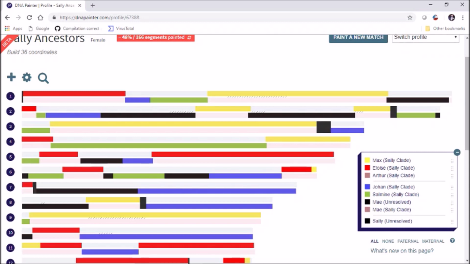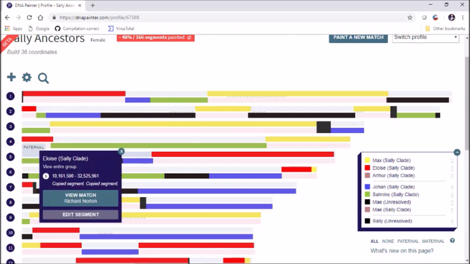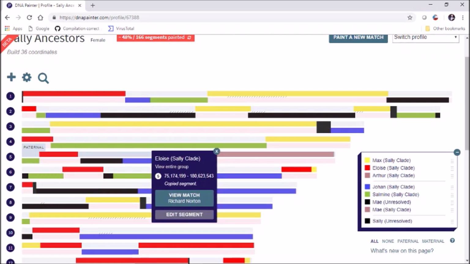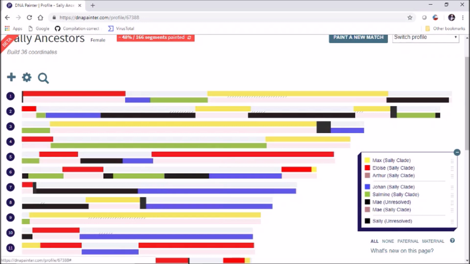And we have similar predictions we can make when the gap, say on chromosome 5, is red on both sides. So we can guess that if this gap between the two reds was small enough, that we should fill it with more red.